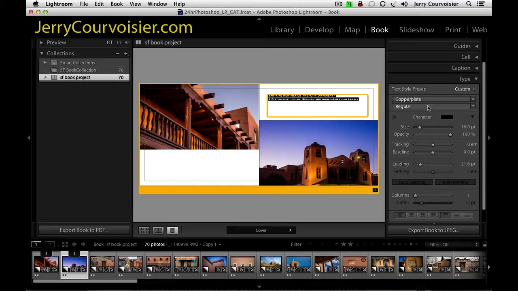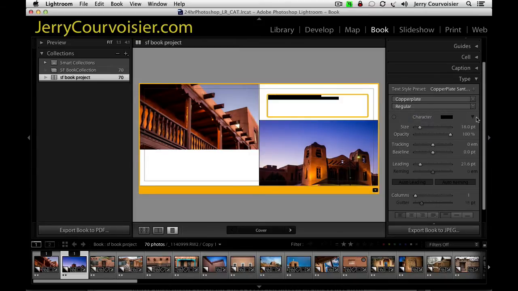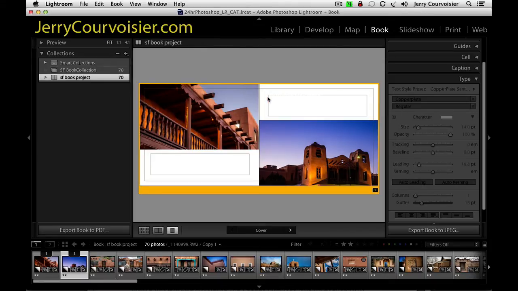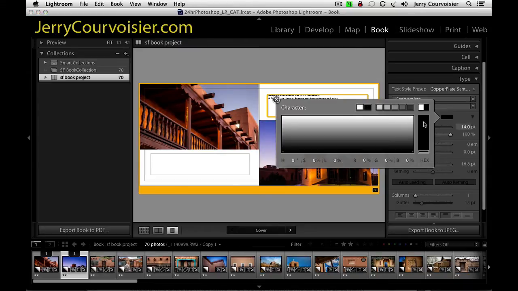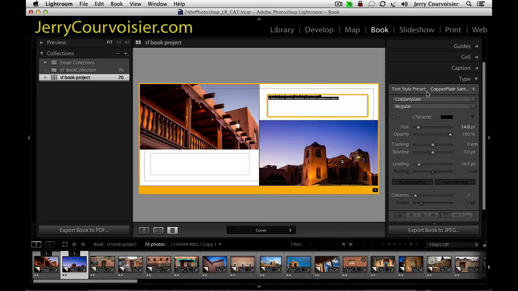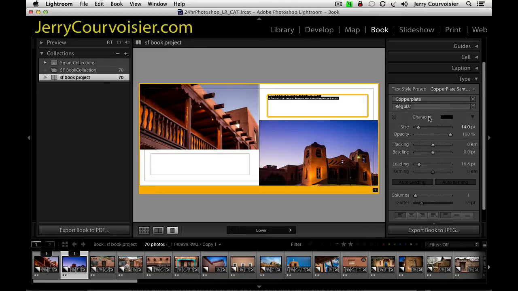Now, what I can do is also create a preset associated with the type for titles and a type for copy within the book. Presets are great, so I could customize the information. So I've come over here and customized the Copperplate Santa Fe book. Basically, I'm saying, okay, give me the Copperplate information. Oops, sorry. I need to change this to black so we can see it. And I take all the attributes of the type and save them as a preset called Copperplate Santa Fe book. So I'm just going to update it here because I changed it to black.